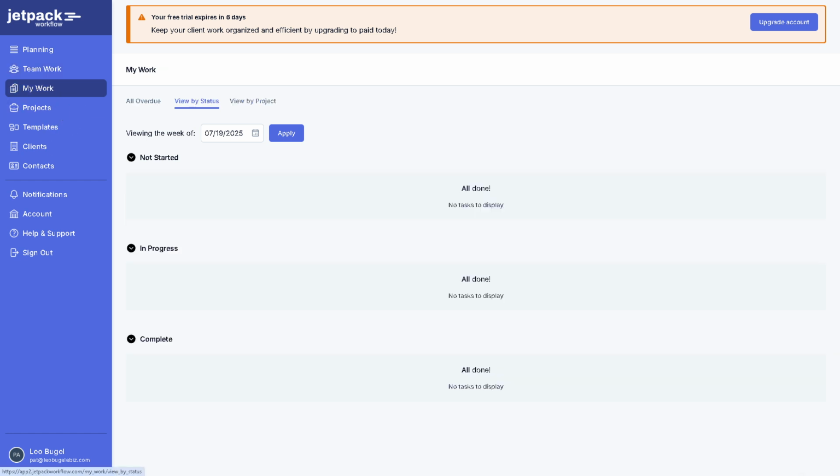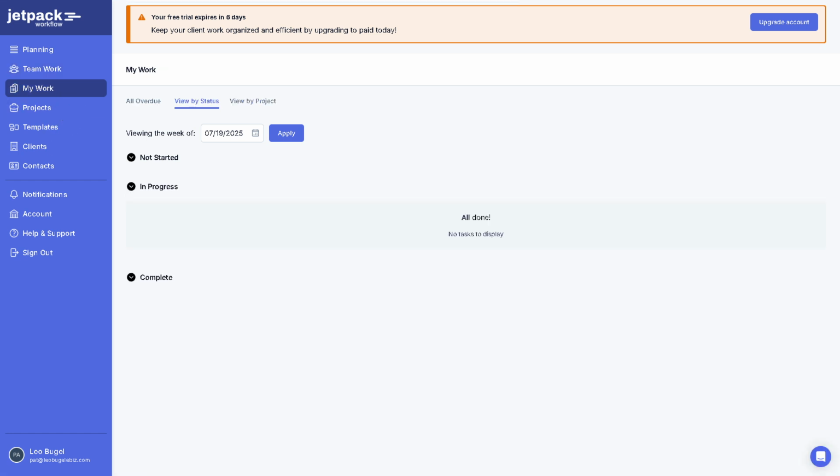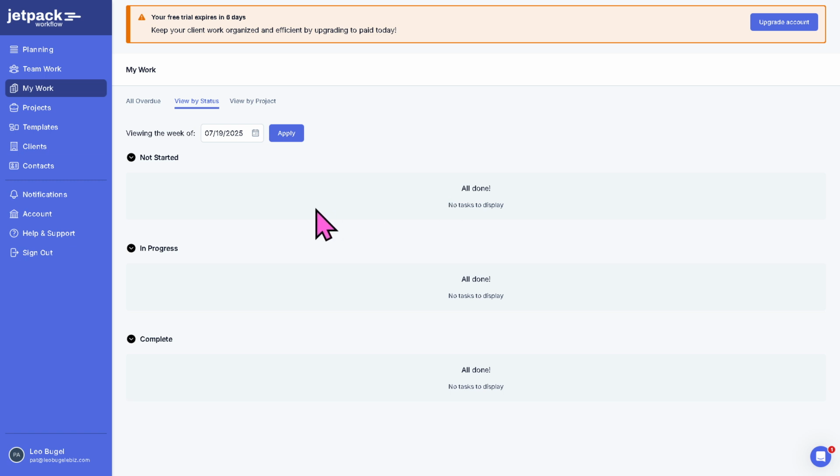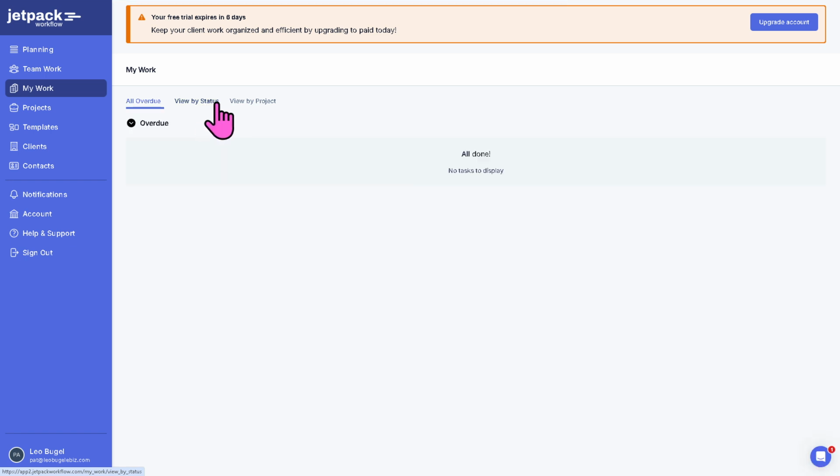Now, the next is going to be the My Work. The My Work is where you can view your personalized section for your unassigned tasks, deadlines, and priorities. I find it very useful for focusing on individual responsibilities without the noise of unrelated team tasks, because it often includes filters like due date, right here, all overdue, view by status, and view by project. It's up to you, all right?